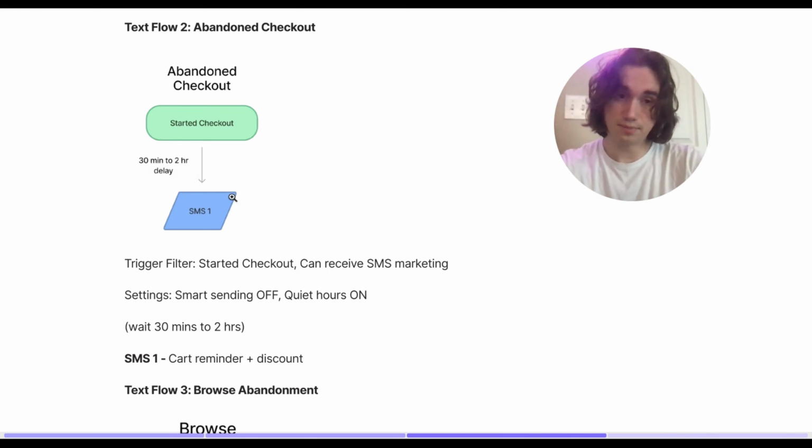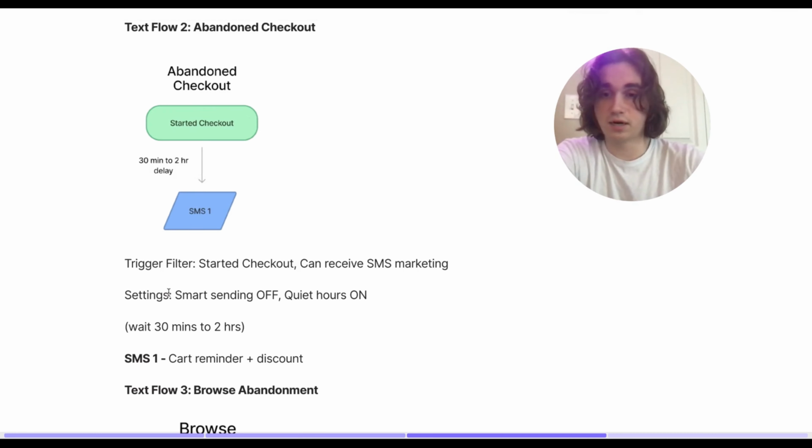And very simple, but the abandoned checkout is going to be huge because you can send a text straight to their phone, letting them know that they didn't complete their order and actually give them this discount to go and do it. So make sure you have the abandoned checkout flow set up.